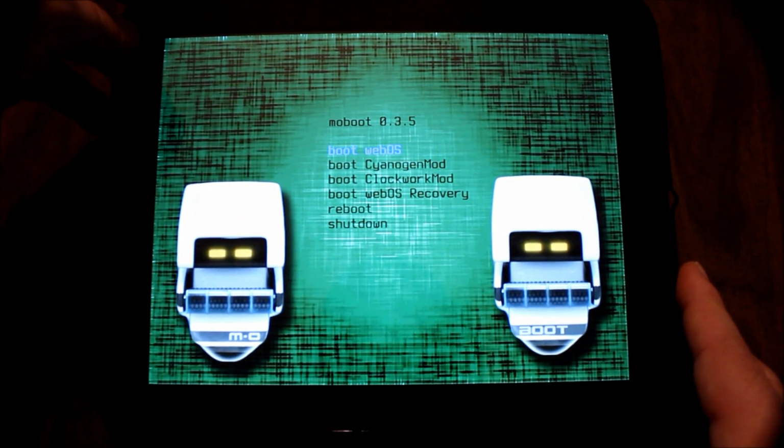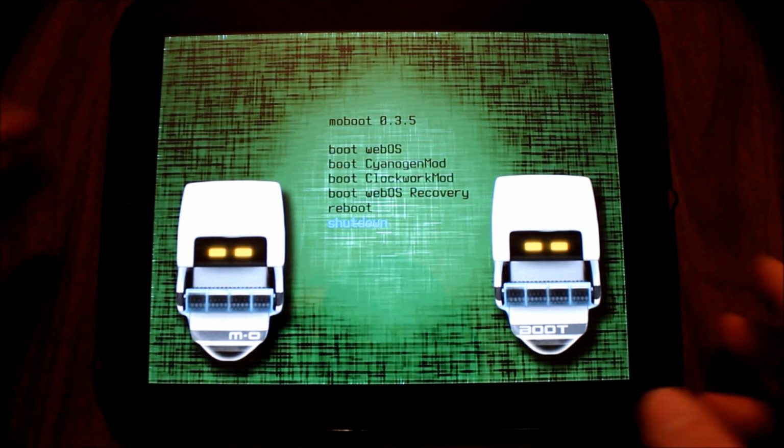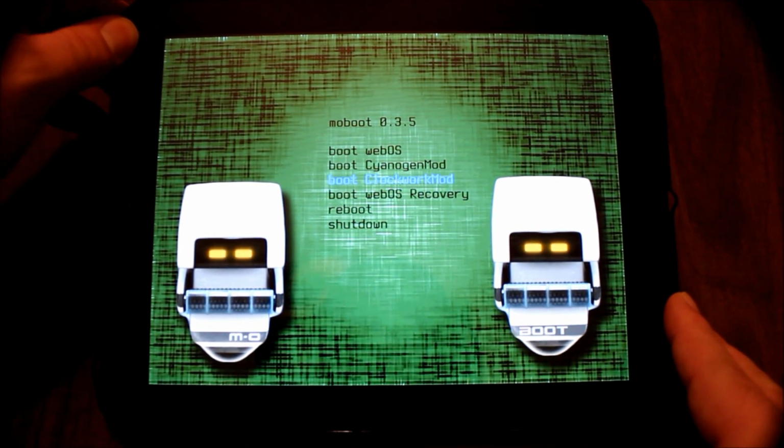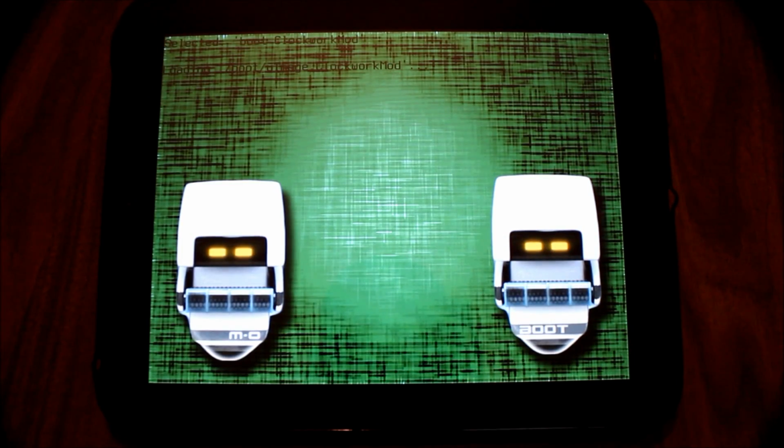There we go. An interesting part about this, at least what I've noticed, is when I go to power down the device, sometimes it powers down completely, other times it reboots itself. And that's with the stock Cyanogen Mod 9. Okay, so here is my MoBoot. You'll notice I have Boot WebOS, Cyanogen Mod, Clockwork Mod, and then WebOS Recovery. So I'm going to go into the Clockwork Mod, and we're going to get this thing installed.